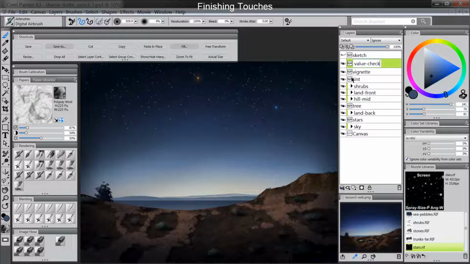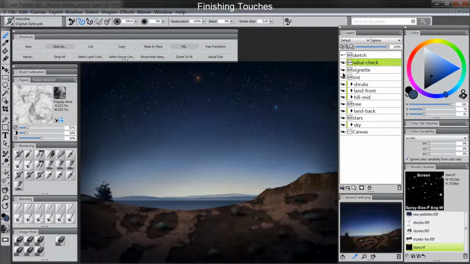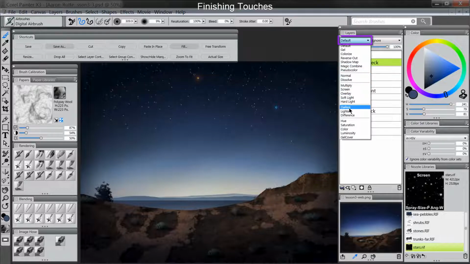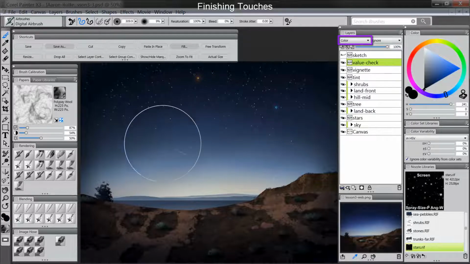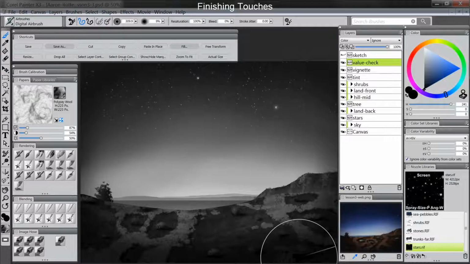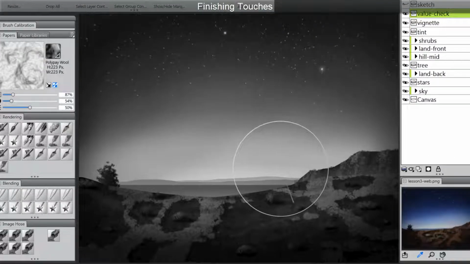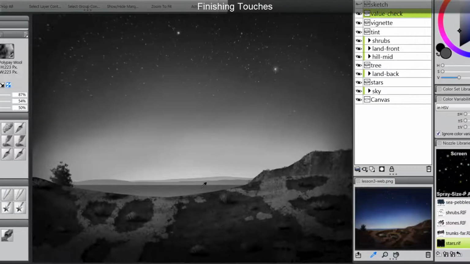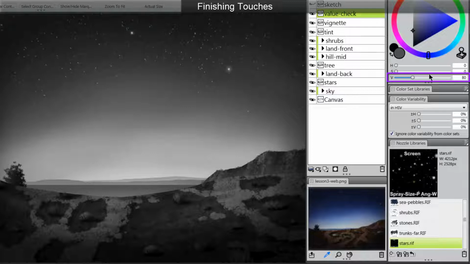Now let's do a quick check of our value structure. So I'm going to add a new layer as the topmost layer and call it value check. Set the composite method to color, and we will fill it with black as our primary color. And now we can see our image in black and white. You want to make sure, again, that things that are more distant are lighter in value than things that are in the foreground. So you can sample the dark colors and see the value of this horizon is 80. The darker area of the hill is 26. And the darkest areas of the shadows are 11.